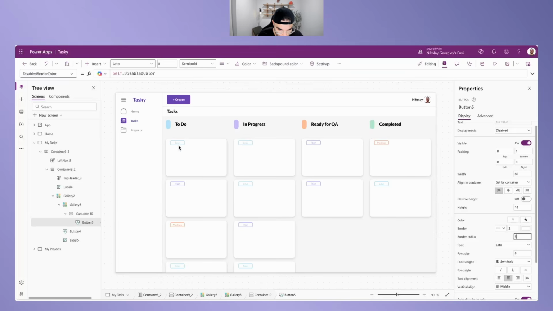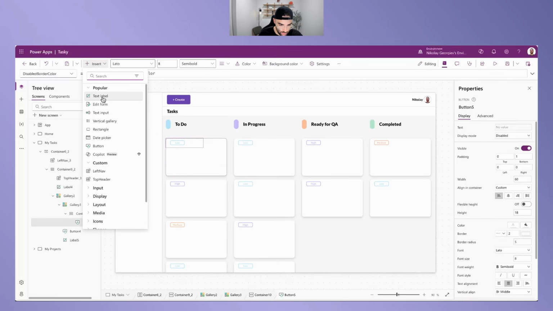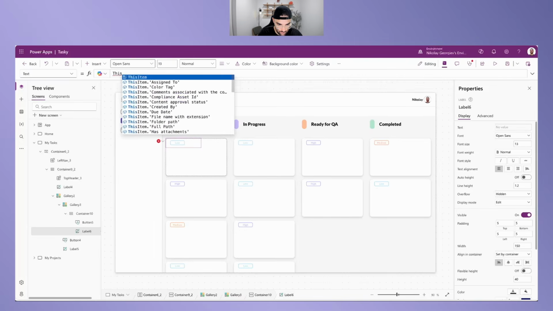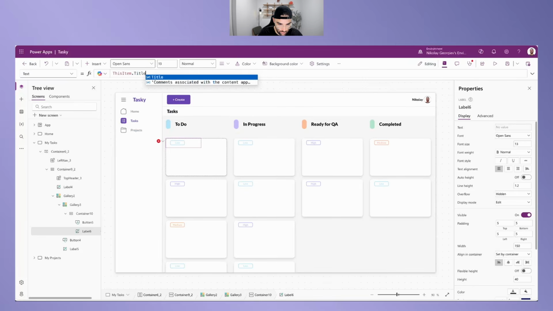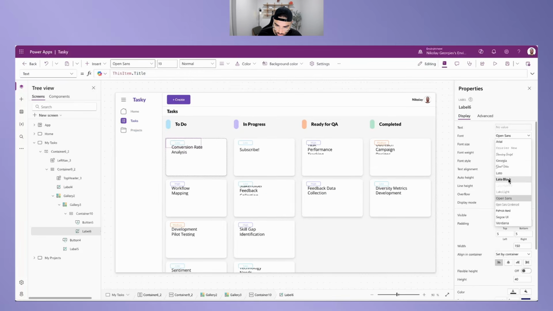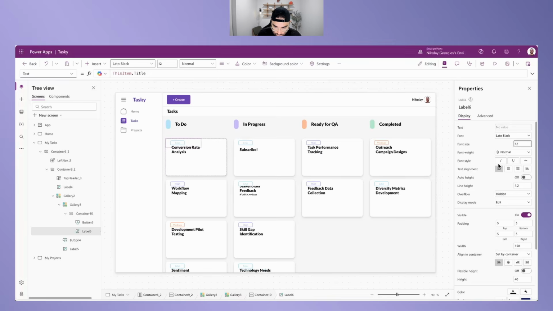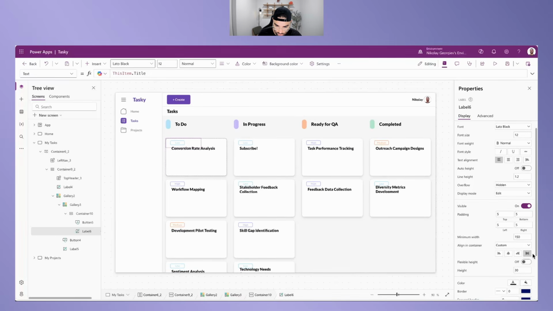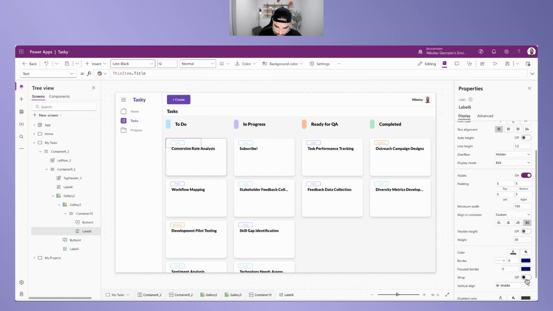So there you go. And so next up, let's insert a new text label. We're going to set it to this item dot title. So that's going to be the title of each of our tasks. I'm going to set it equal to Lato black. We're going to do font size 12. I'm going to make the height 30. Width will be stretch, and I'm going to turn off wrap, and minimum width will be 0.